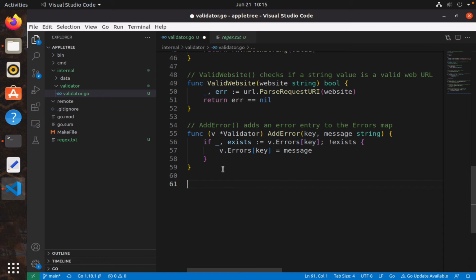Let's look at how we perform the actual validation check. What I want to do is have a method that actually performs the validation check to see if the entry is valid. And if the entry is not valid, then I want my method to call add error, to add an entry into the map. So I'm going to create a method called check.